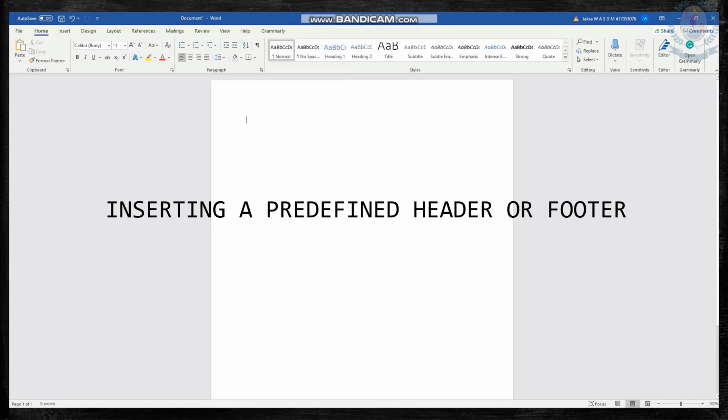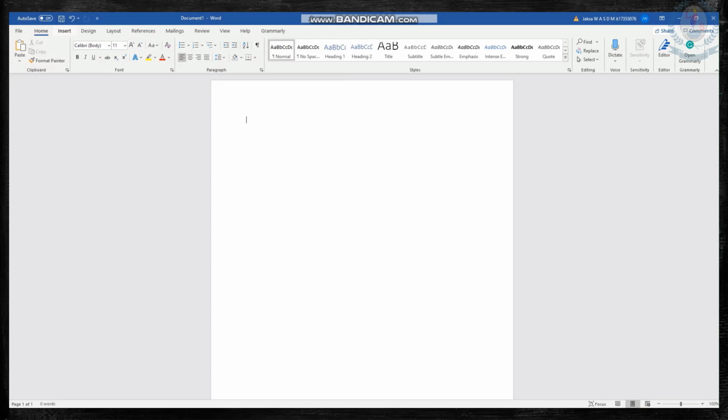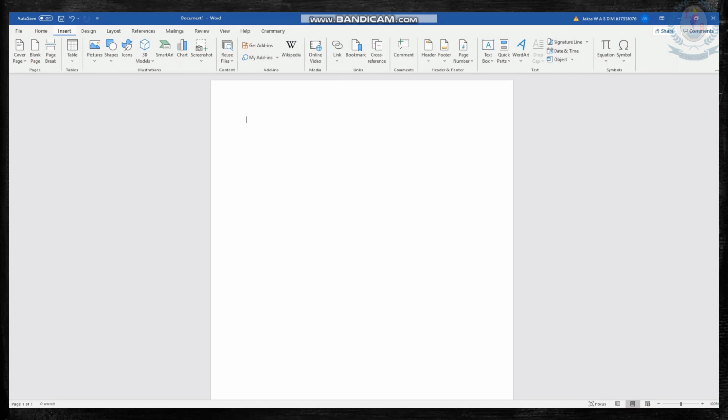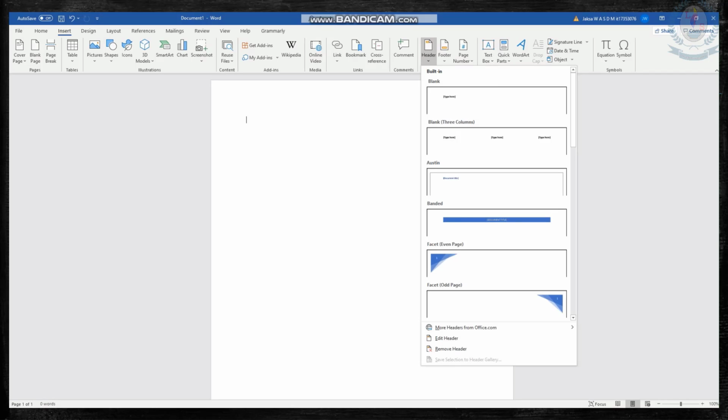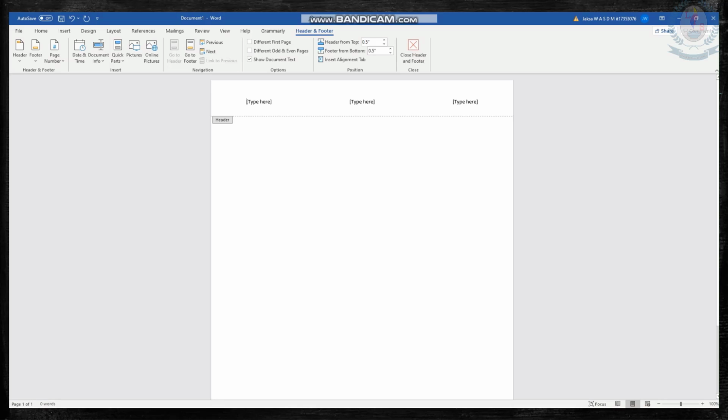Inserting a predefined header or a footer. First you have to go to the Insert tab. In the Insert tab, under the header and footer group, you have header and footer. Click the down arrow and you can select one of the predefined headers there. And for each detail that they have given, you can add any detail that you like.